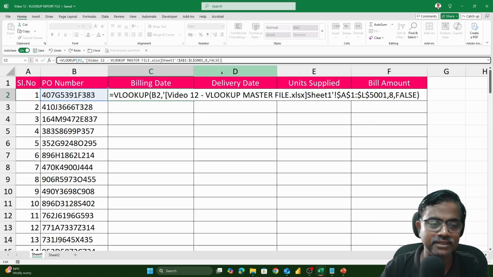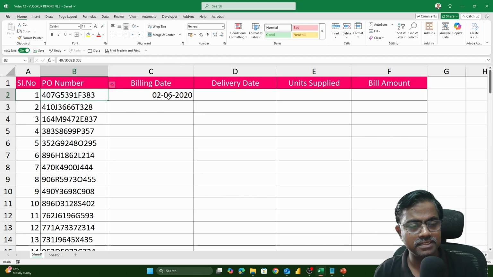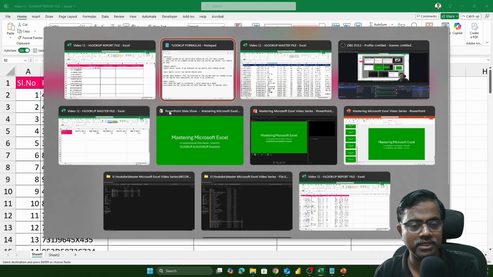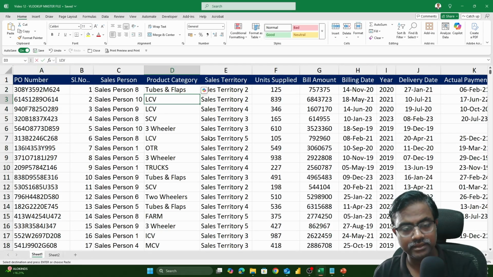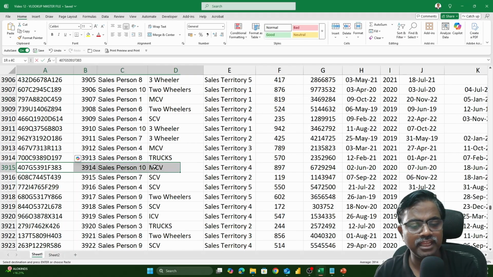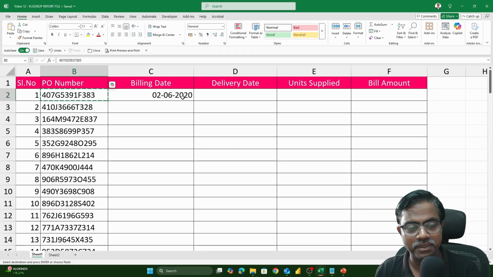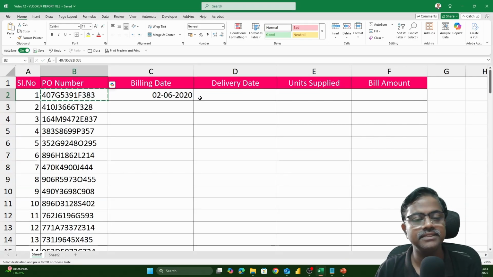So when I hit enter, you could see it has pulled up the billing date for that particular PO number. So let's go ahead and find it. It says 2nd of June 2020. Let's copy this and do a search over there to find it. Okay, I'm going to validate it quickly. So this is our PO number and the billing date for it is 2nd June 2020. We got that perfectly right. So it has done the job.